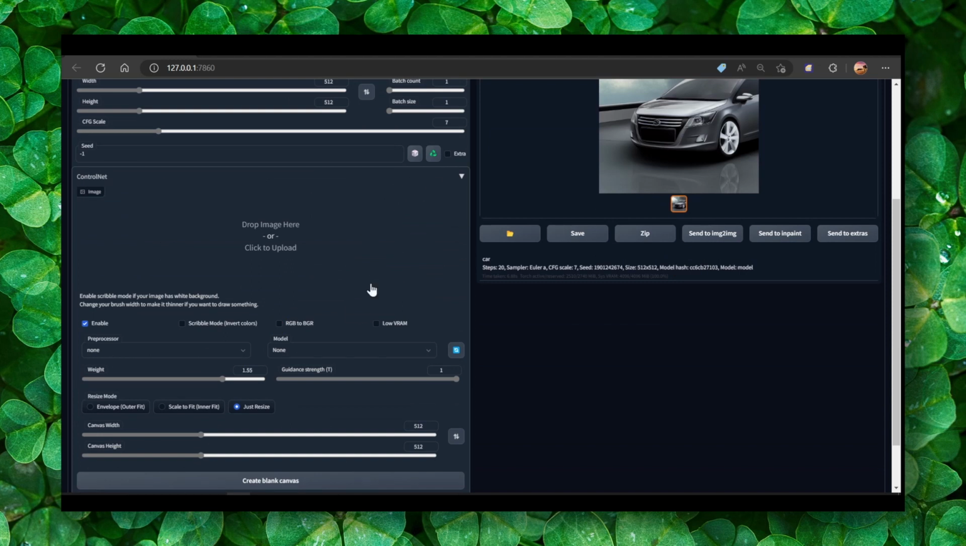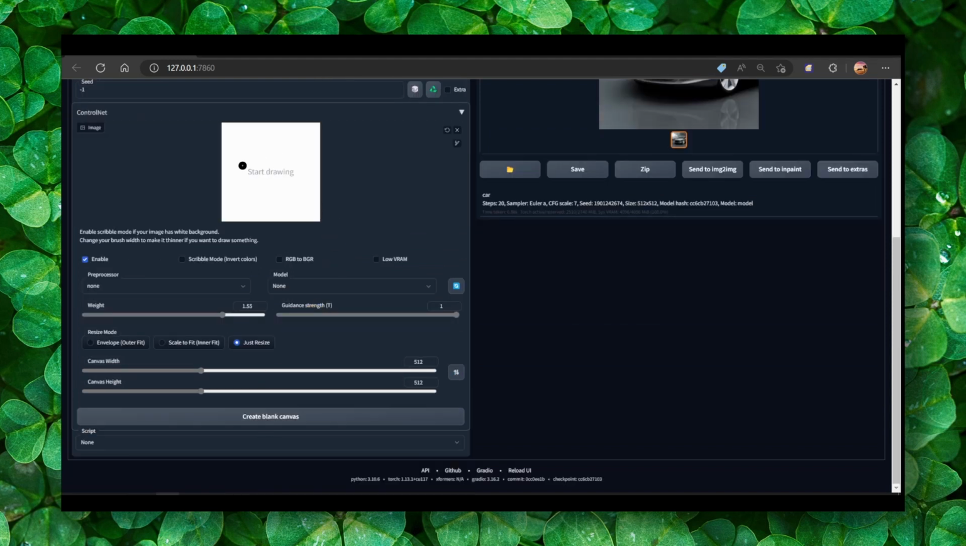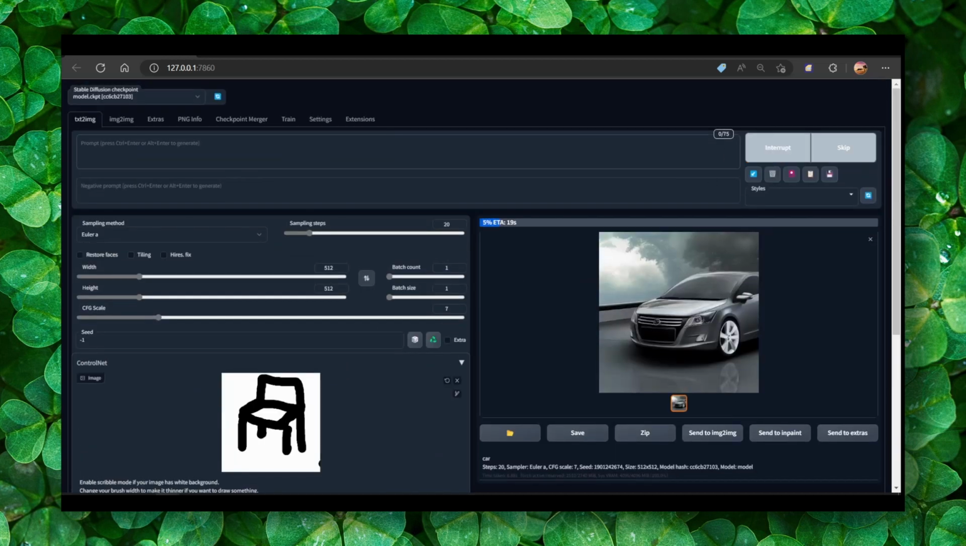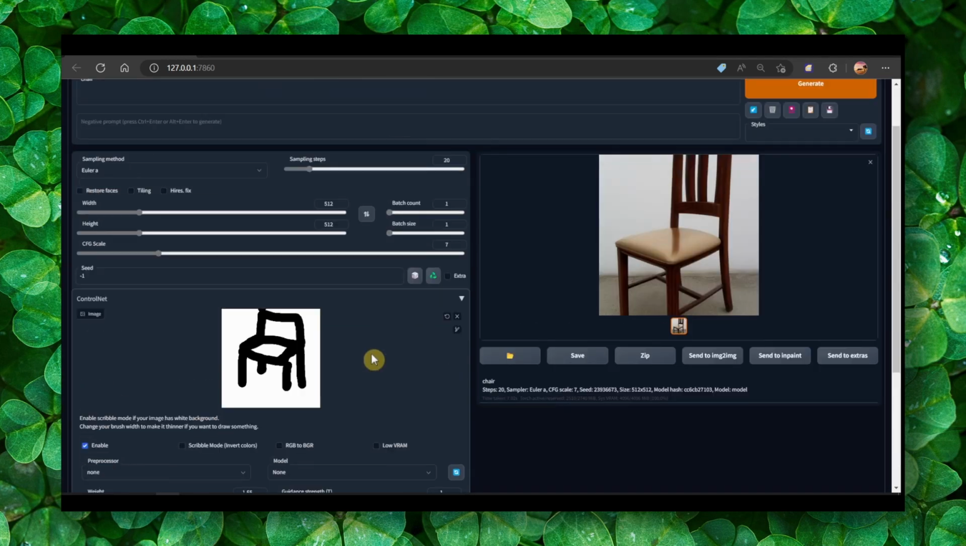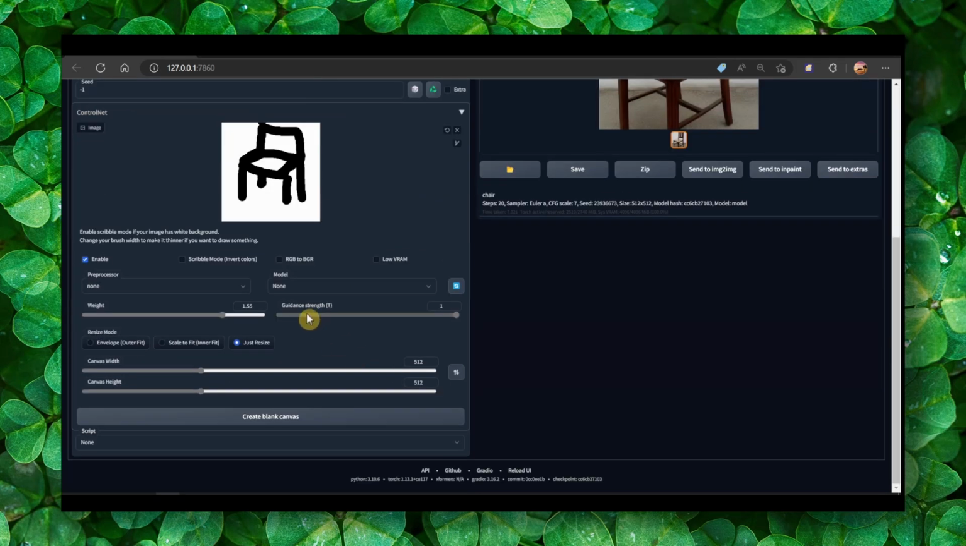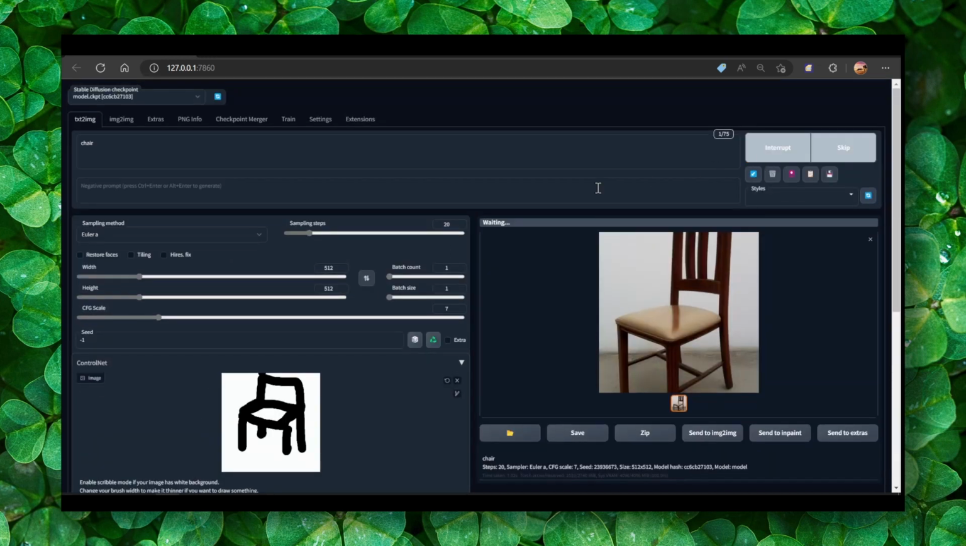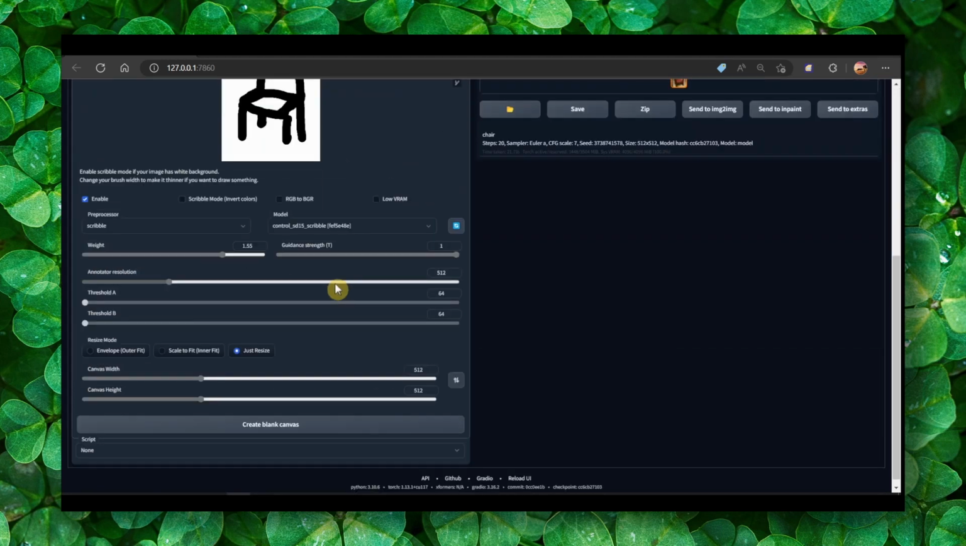Okay, what if I draw here a chair? A very simple chair. Let's see. Okay, this is not bad. Looks like a chair. So, yeah. Oh, I forgot to select the model here. Let's see now. Okay, we have a different result.